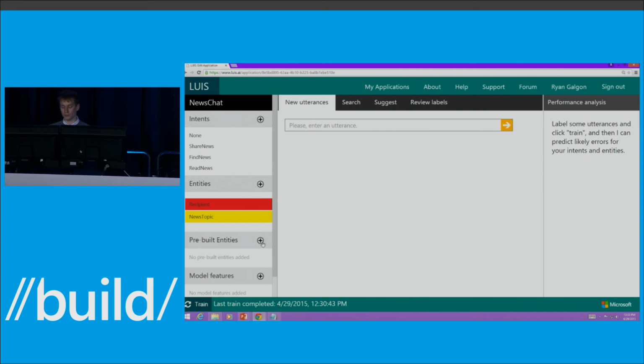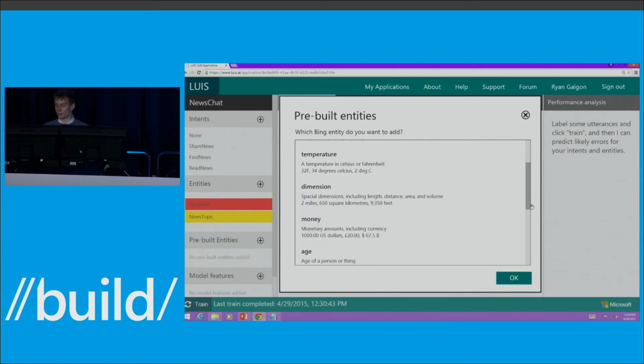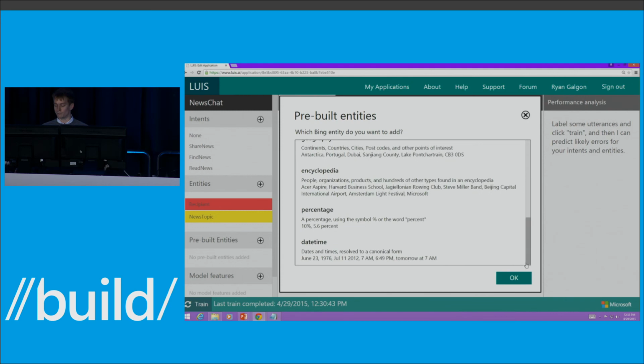But with LUIS, we have a set of pre-built entities, and these are coming from Bing. So for a lot of common use cases, we provide pre-built entity understanding models so that you don't have to worry about defining these yourself. Everything from being able to understand temperature, at the bottom here, to being able to understand dates and times. These are things that LUIS comes ready to help you with if it's an important entity for your application. Even something like this encyclopedia entity identifier is preloaded with thousands of different entities and topics, locations, places, things like that. And this can be a massive time saver when you're trying to build a model.